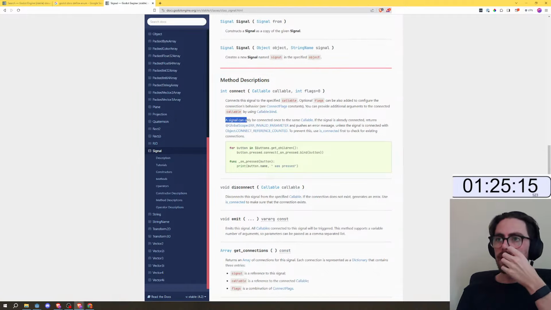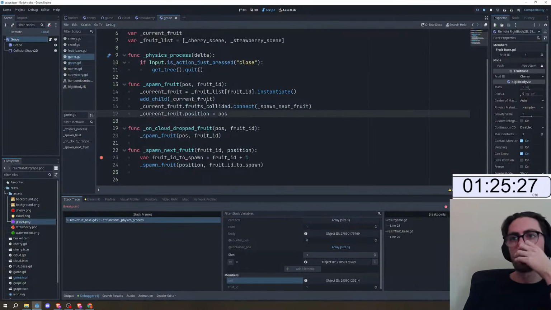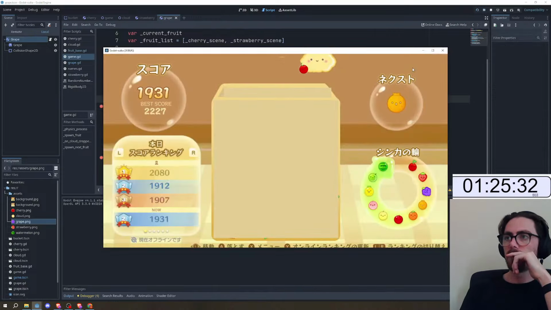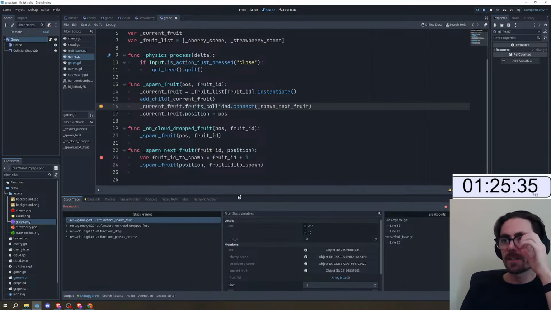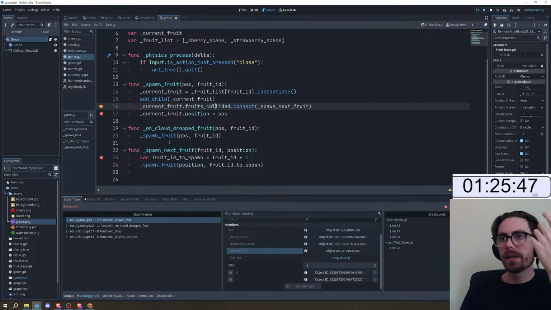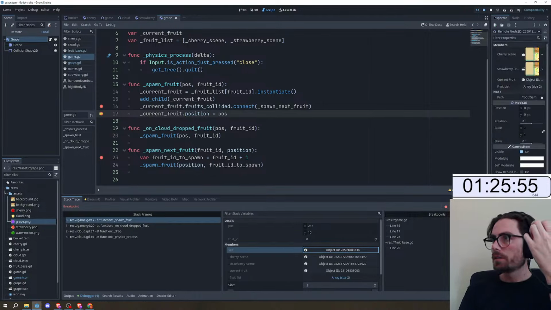Yeah, so we shouldn't need that. A signal can only be connected once to the same callable. If the signal's already connected, return. Okay, so let's drop in at this moment to see how this connection is actually going. Current fruit should be an object, which is a rigid body, all good. And then we should connect to it over the next point. So is there any way of knowing whether we've done that?